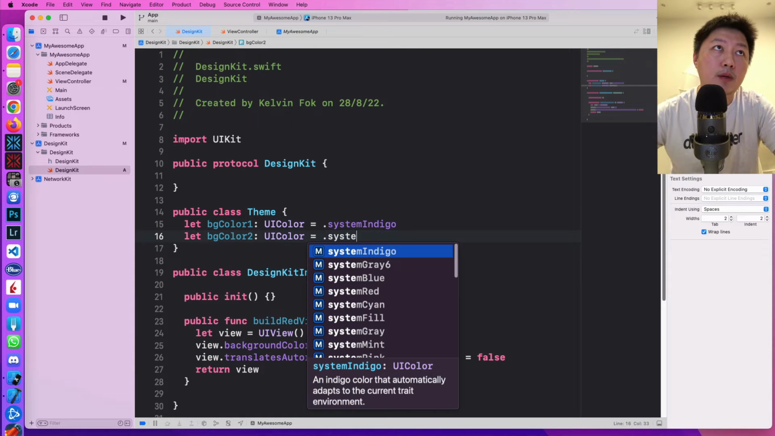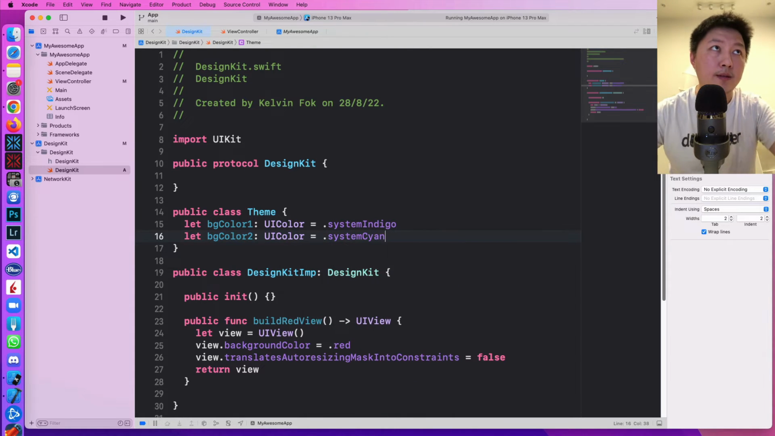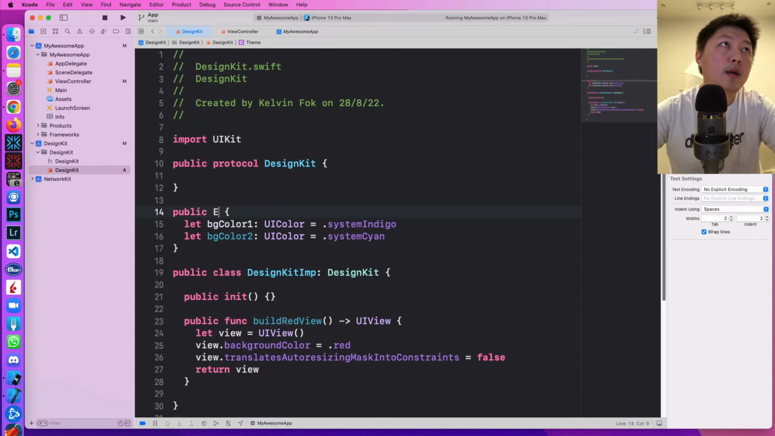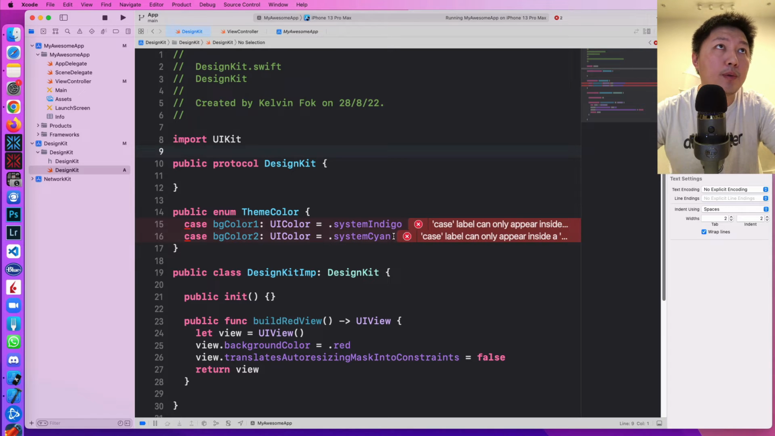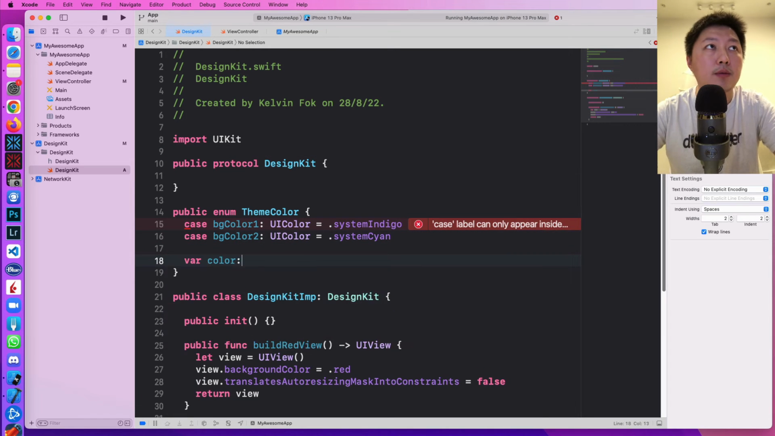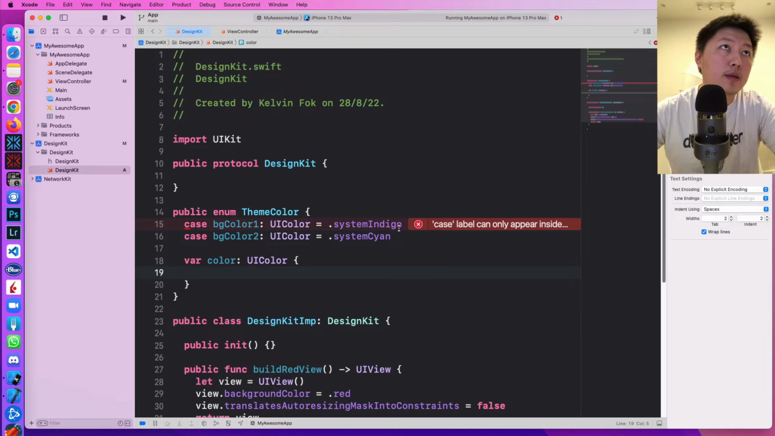Okay, system maybe cyan. Okay, and then you know what, maybe this needs to be an enum instead. Public enum theme color. Okay, and then case. Okay, will this work? No, it will not work. Okay, sorry guys. So you can do it this way. Switch self.